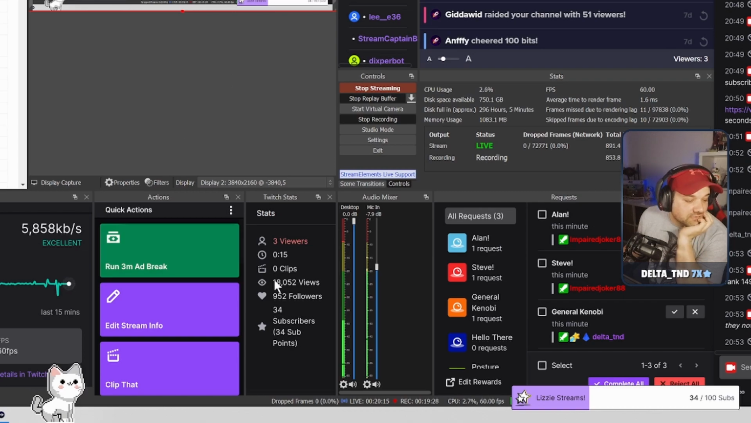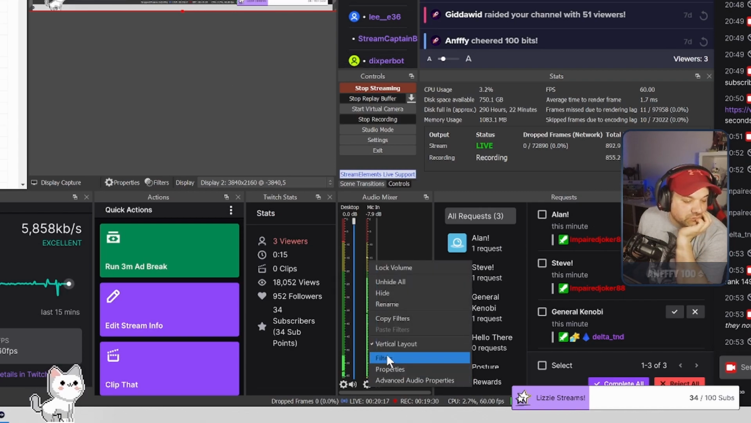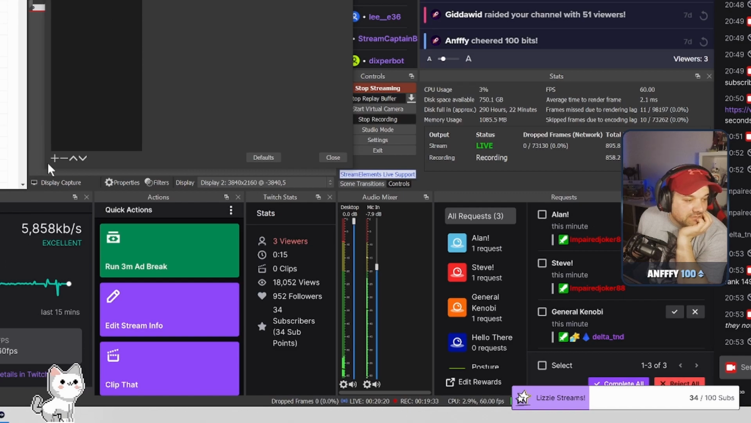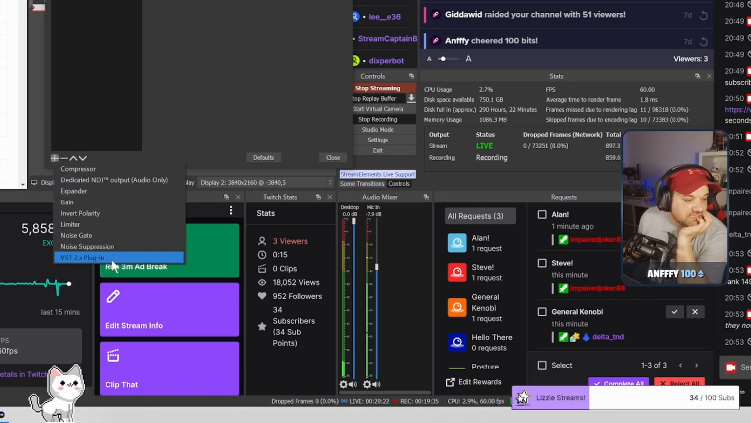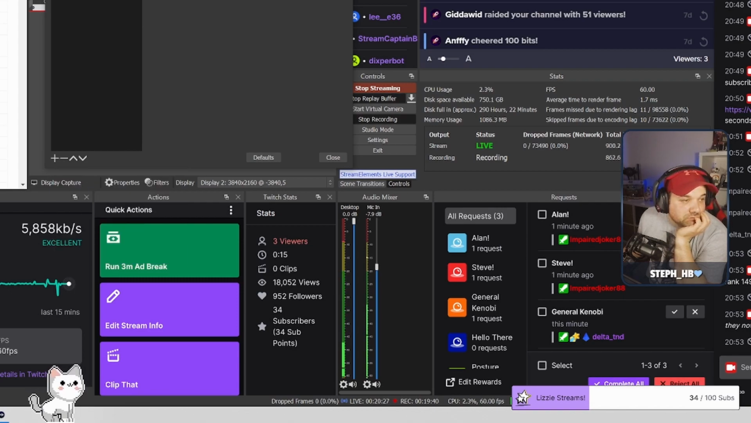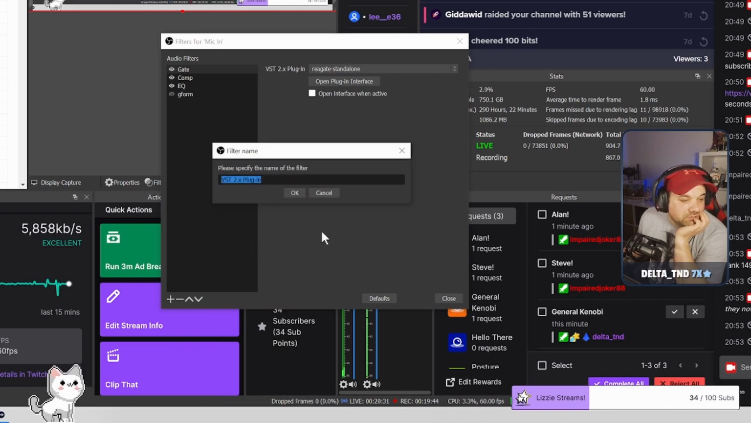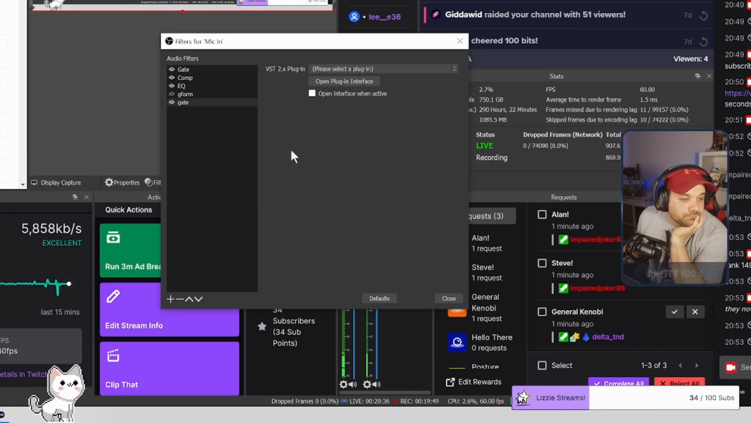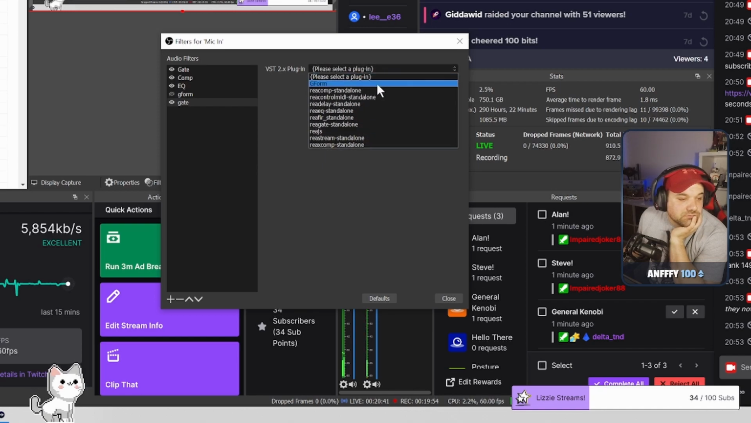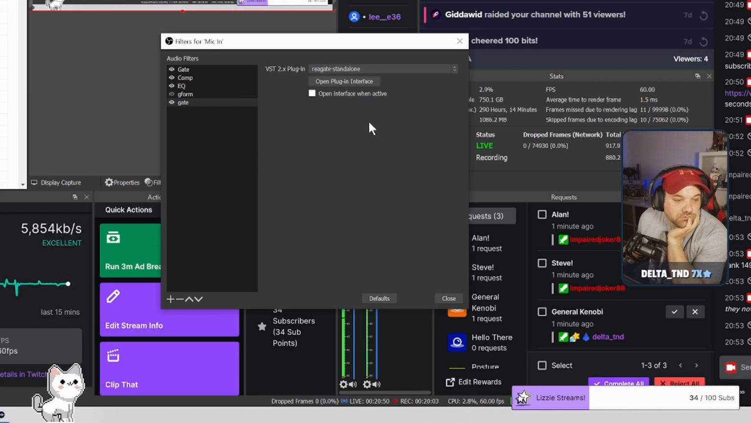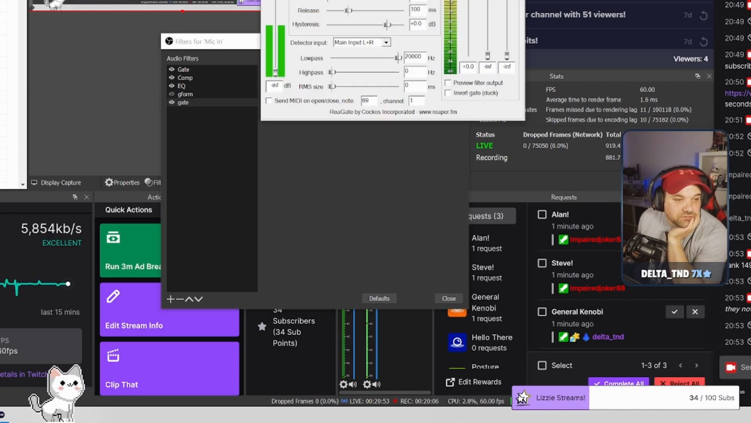Yes. Okay, so now when you click on your cog, go to filters, click on the plus, and you'll see VST2.x plugin. All right. So yeah, click on that one. It'll open up. Just call it gate. So gate, right? And then from the selection menu here, just select Regate standalone.